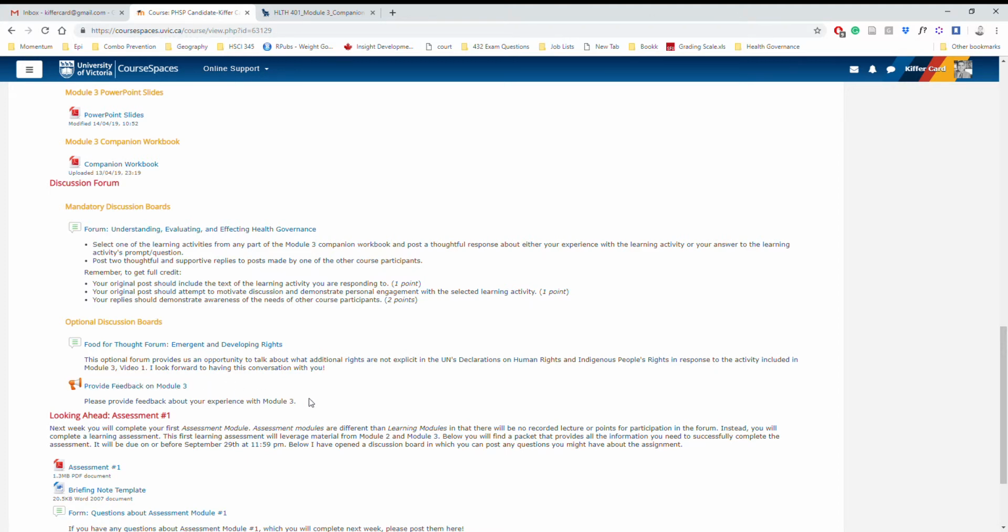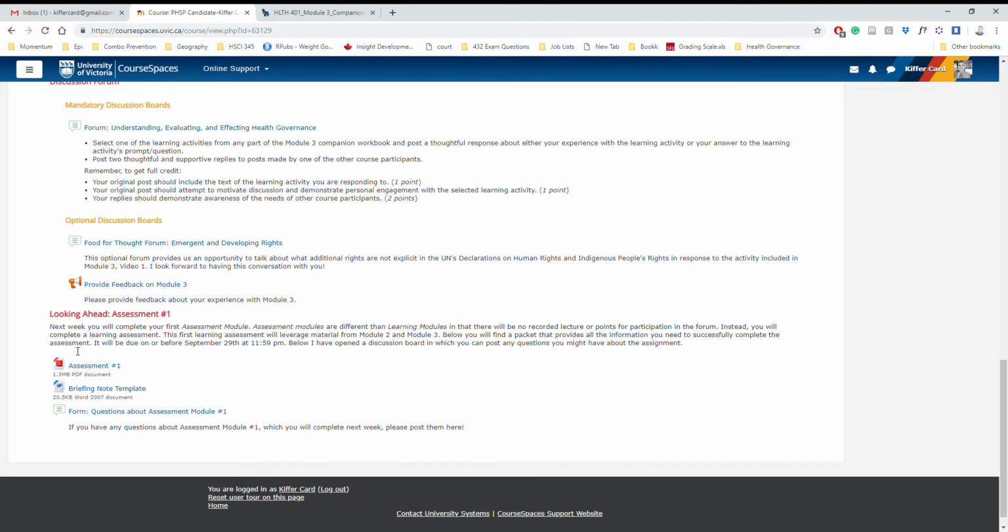Also provide feedback on Module 3. That'll give me a chance to address any questions that you might have that need to be addressed overall for anyone. And so if you do have a question this week, make sure that you post it on a discussion board so that we can have an answer that is given to everyone, so everyone's on the same page.